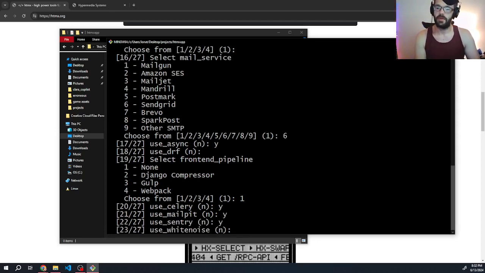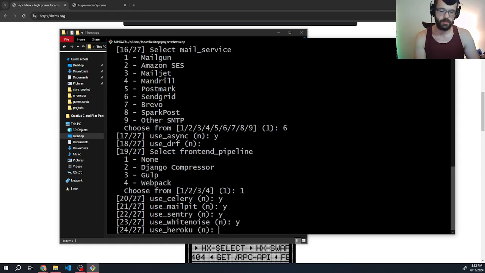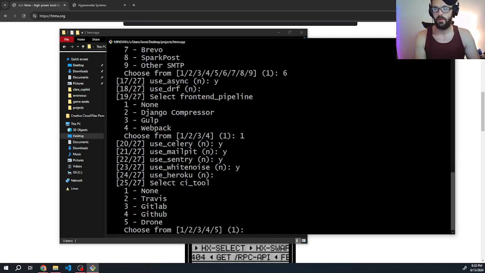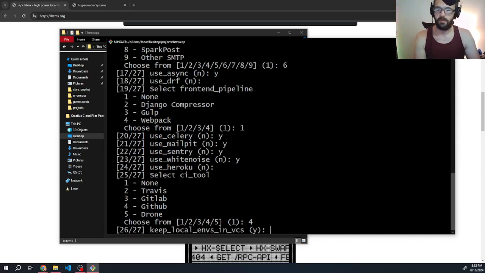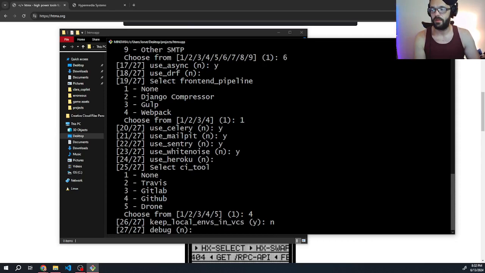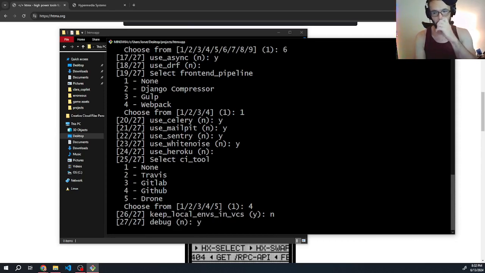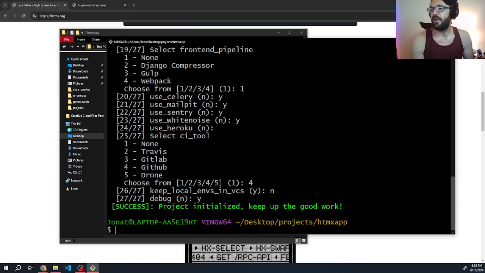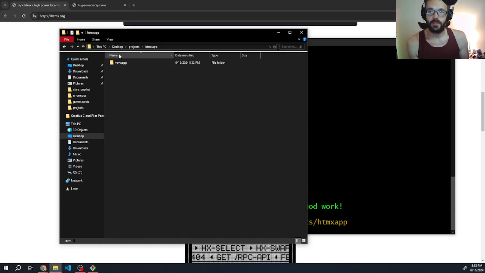I can't ever remember. I'm just going to say yes to WhiteNoise and see if I break anything. No to Heroku. Yes to GitHub. No for the CI, yes for debug, because it ironically puts a bug in the system if you don't include debug. Okay, so that is our Django application, which we can go into right now.